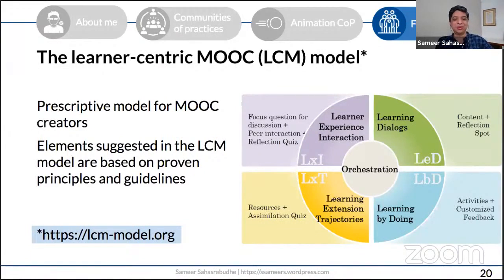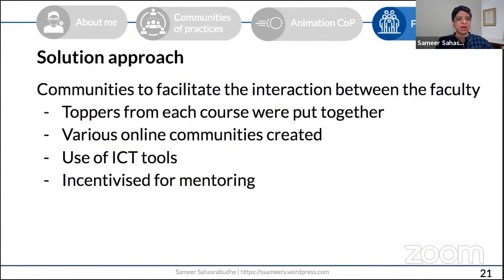But anyway, when we started off this, how did we go about it? We just identified the toppers of each course and made it into a small community. These toppers were trained to handle queries for the next offering. So what we used to have is that the 10 or 15 toppers of every course which we have offered were supposed to be the discussion forum moderators or the teaching associates for the next course.